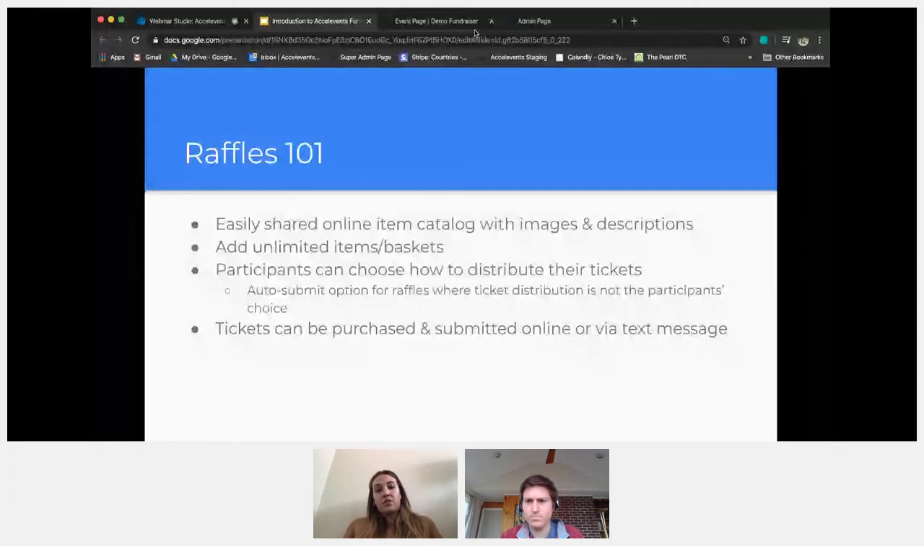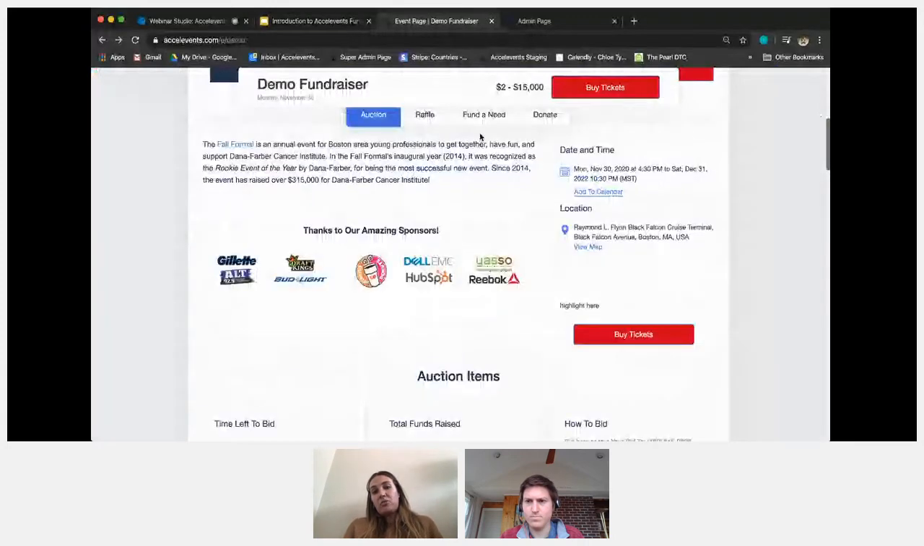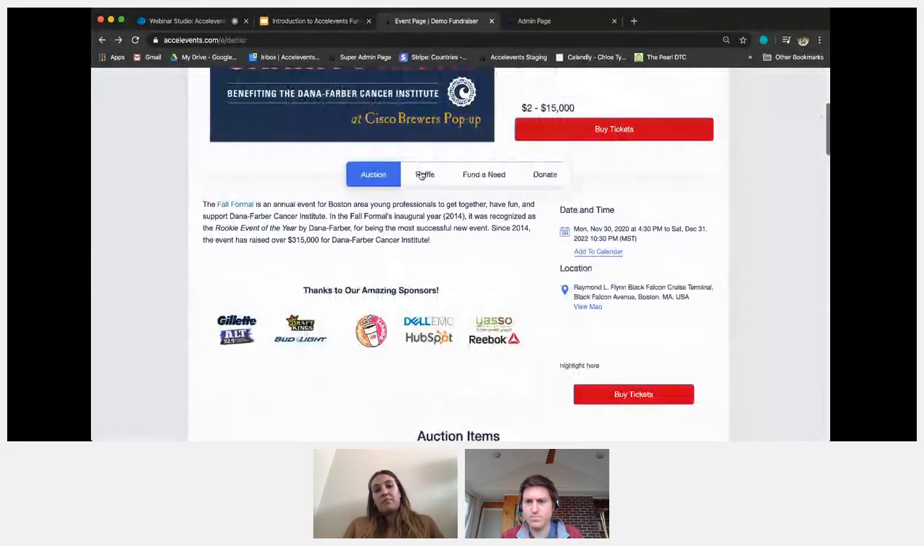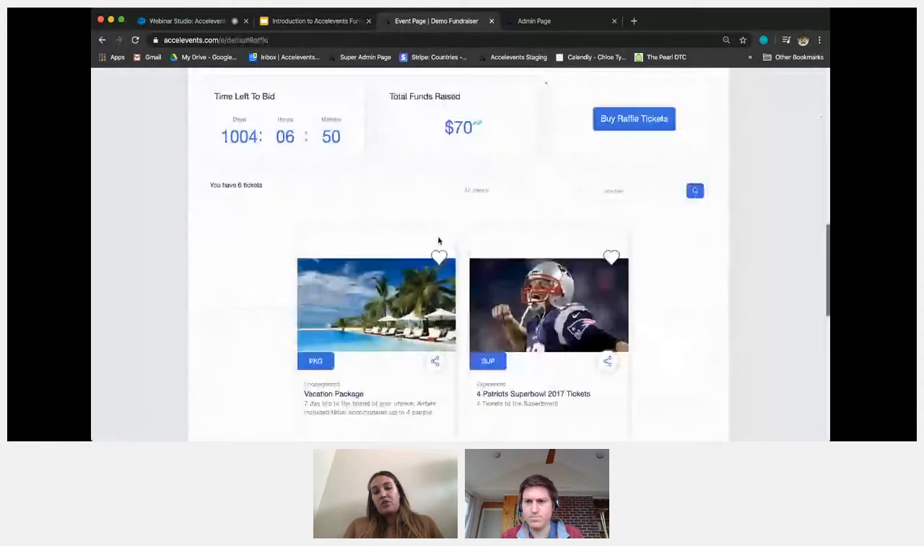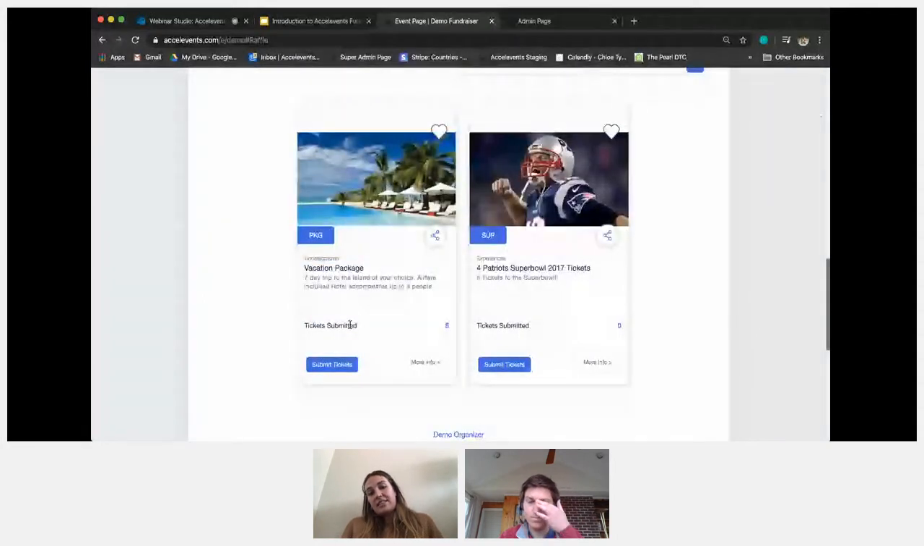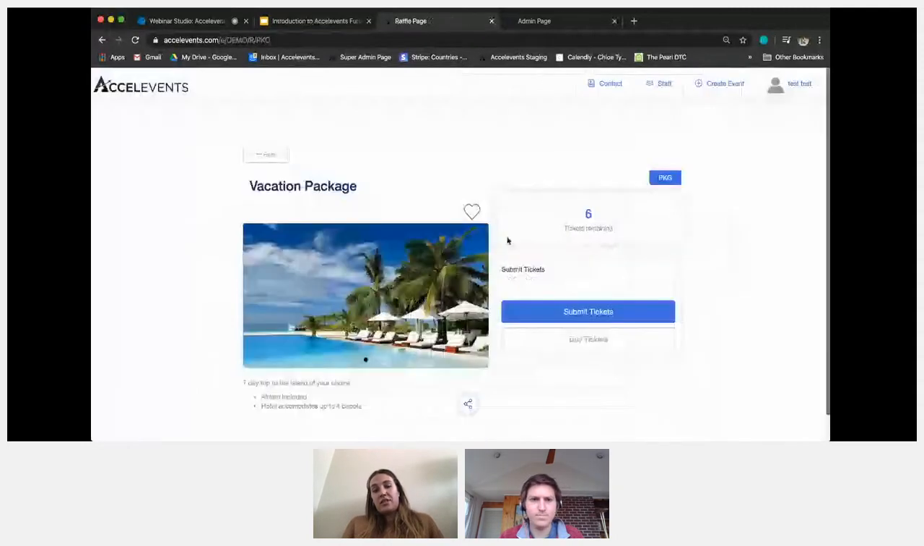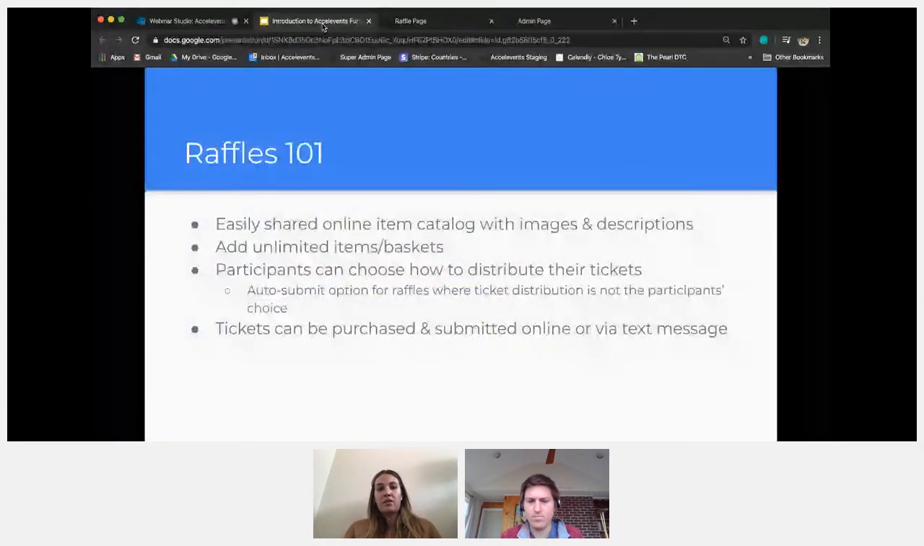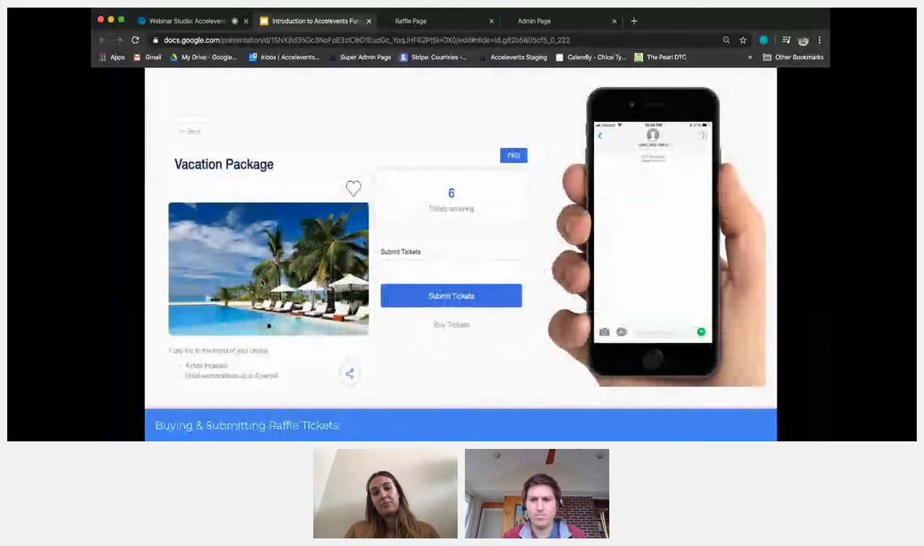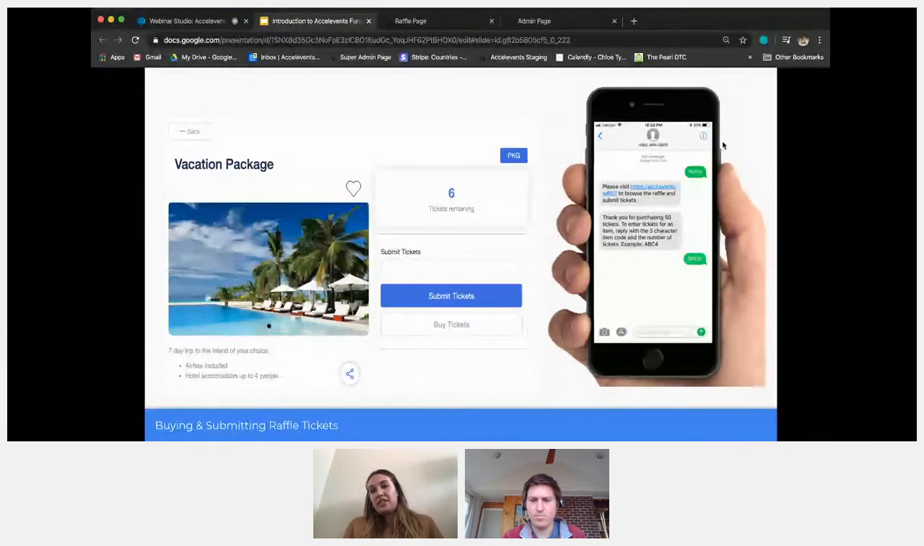So the online raffle page will be just like that auction. Click over there. You can go view the items. You can see how many tickets have been submitted to each item. And you can also see how many tickets are in your account. So same thing, we've got this example here of what the online portion of buying and submitting raffle tickets looks like, as well as what text message purchasing and submitting raffle tickets looks like.